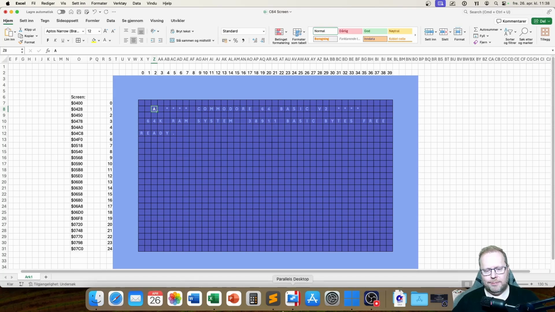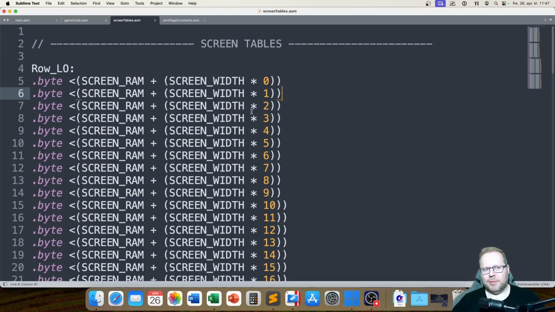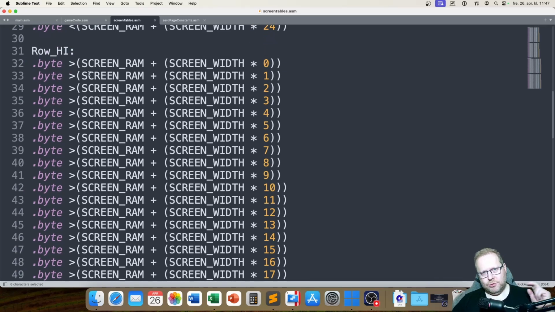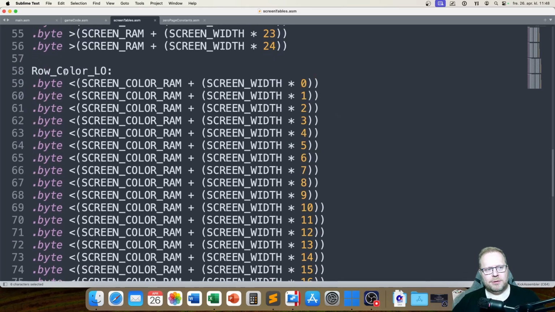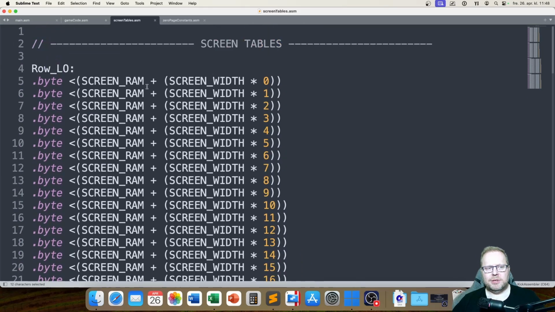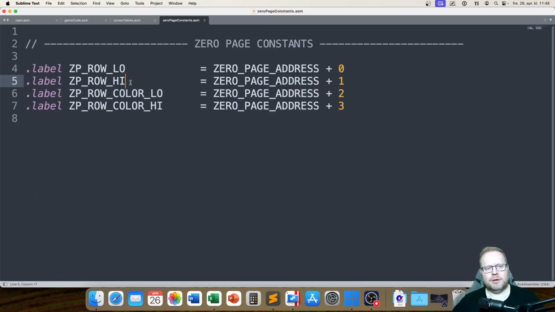Alright, so let's do that now. By combining my screen tables, the 2 tables for the row in screen RAM, so row low and row high, and the 2 tables for color RAM, row color low and row color high, just by using those 4 tables and my 4 zero page addresses, combining all that is going to help us do exactly what we want to do right now.